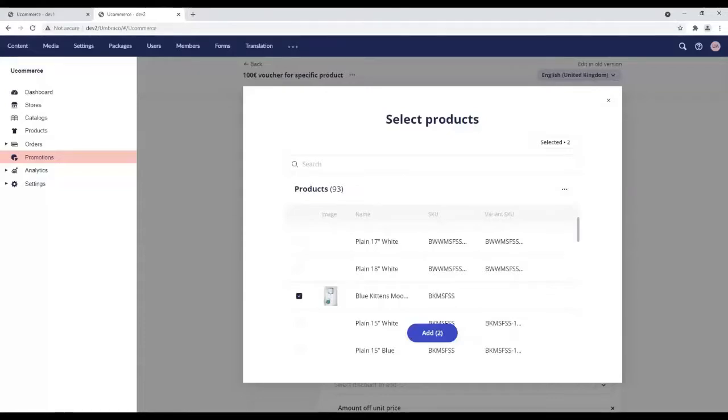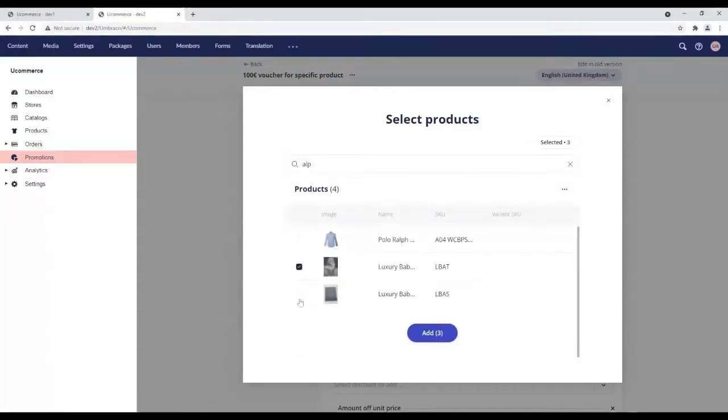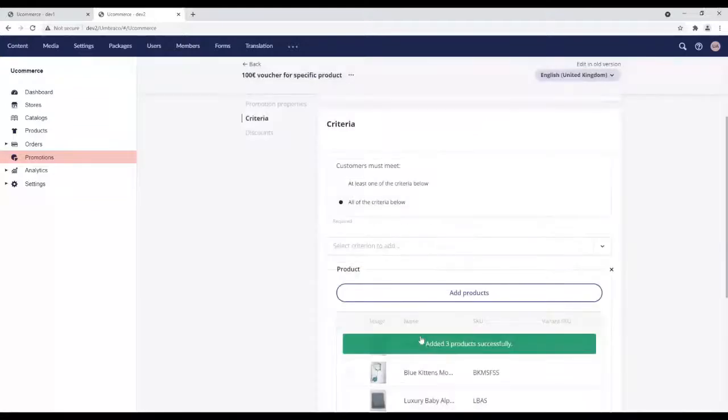In e-commerce terms, this could be useful. For example, if a customer buys a certain product, which is the criteria that I'm setting up right now, then some discount can trigger. And I would like to add a few more. For example, the famous alpaca shirts. And I'm quite happy with this selection, so I can just confirm.